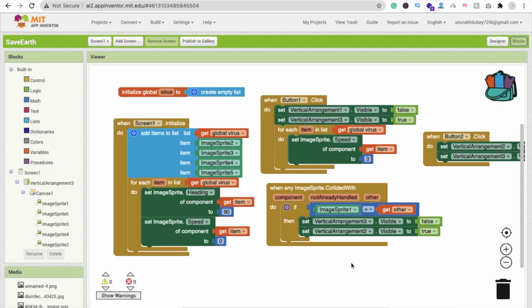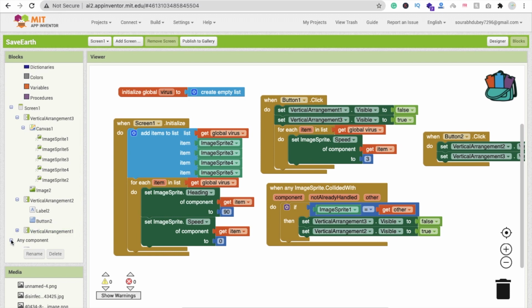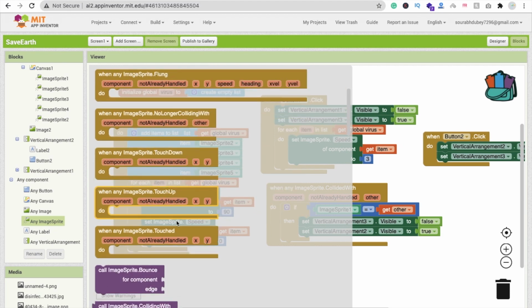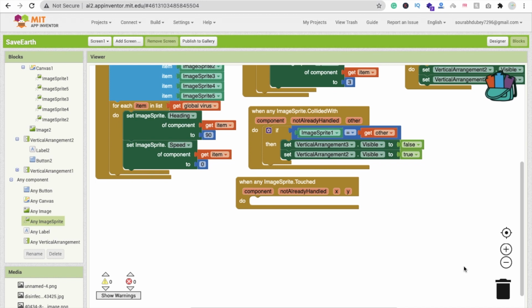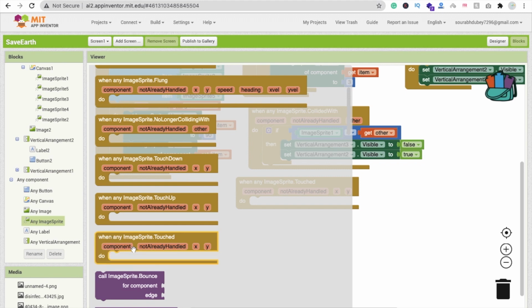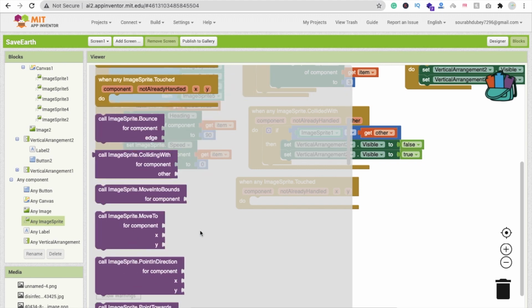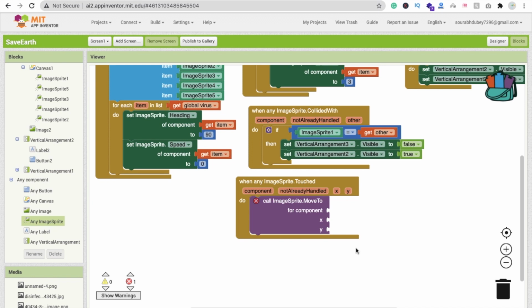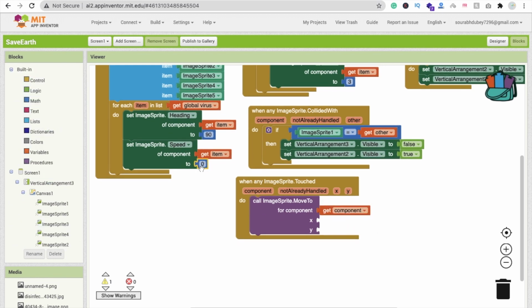So now go to the blocks. Whenever someone touches any ImageSprite, just click on Any Component and Any ImageSprite, and you can see Touched, like this. Then move all these ImageSprites to some position. For that, click on Any ImageSprite and you can see call ImageSprite.MoveTo, this one, call it here. And for which component we have to move? We have to move the component, Any Component. And in which position should x and y be? The x I'm going to make random and the y is static. Why is y static at 350?